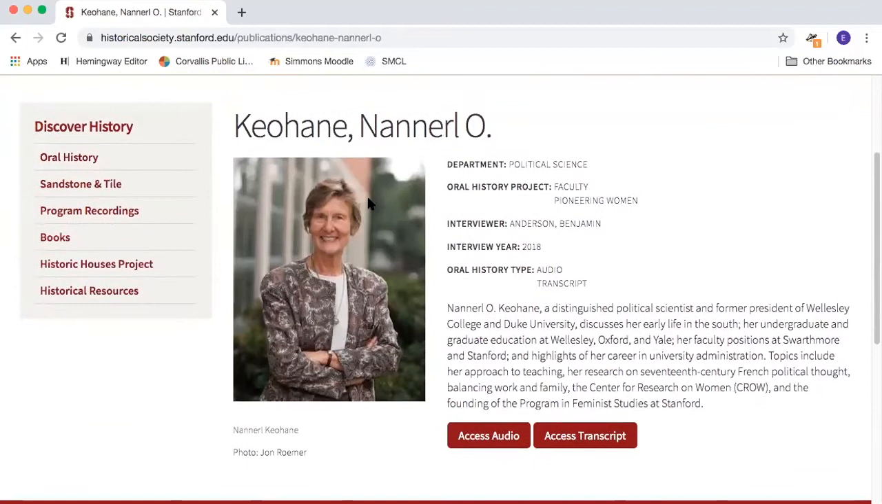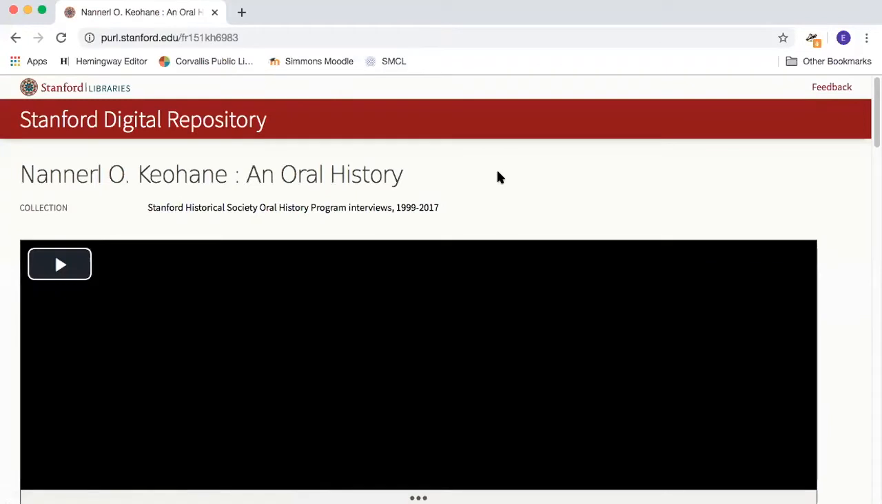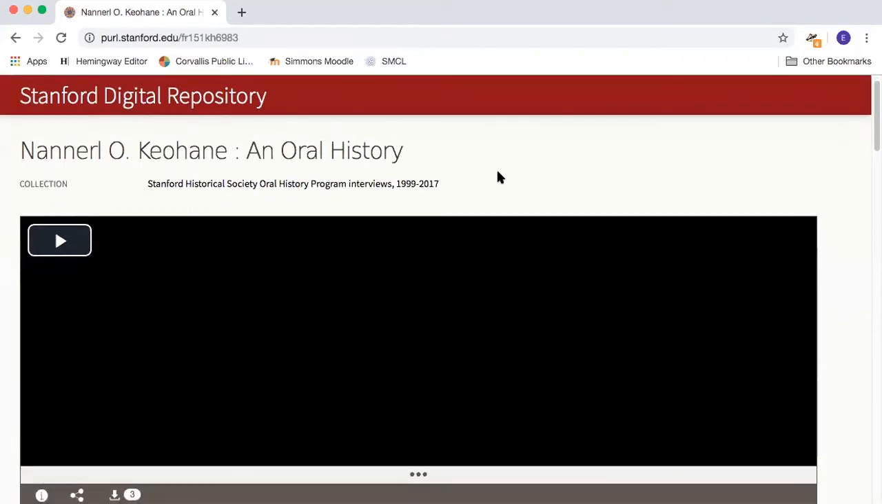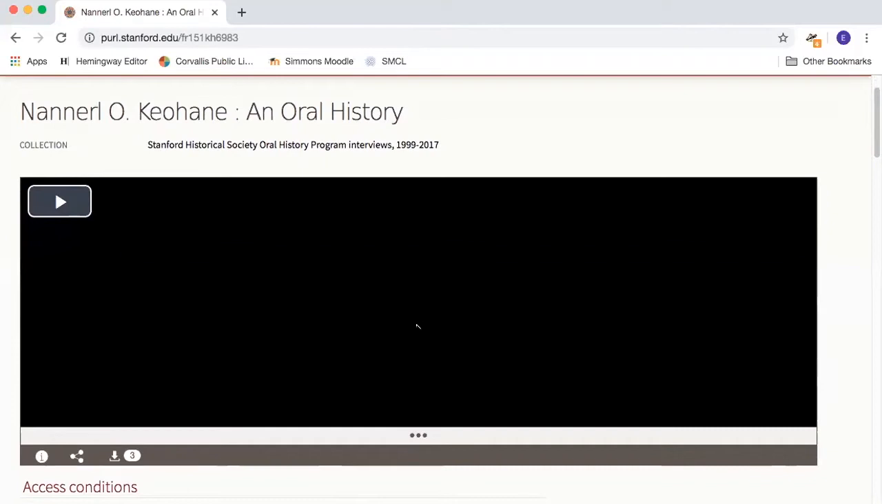From here, you can see there's 2 buttons, one for access audio and one for access the transcript. Let's start with the audio button. This takes us to the Stanford Digital Repository, where all of our interviews are deposited. The first thing you'll see is a media player. A media player will allow you to listen to the interview. You can simply click on the play button right here.